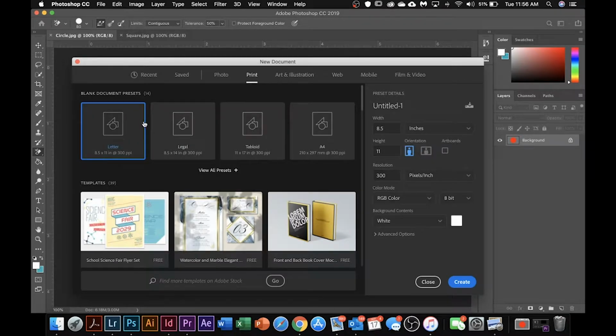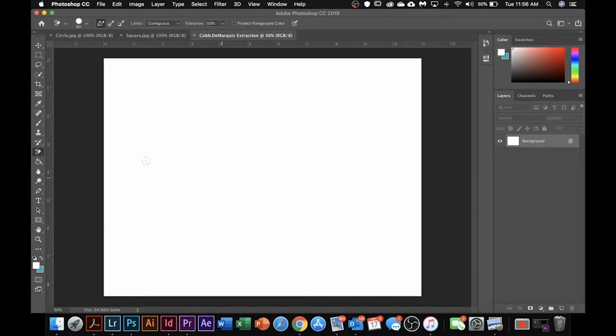Print, Letter, and of course, we're going to make it landscape, and this one is last name dot first name extraction. Once you have everything, go ahead and click Create.